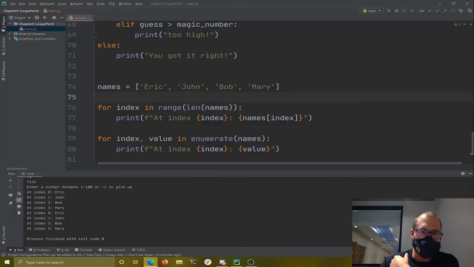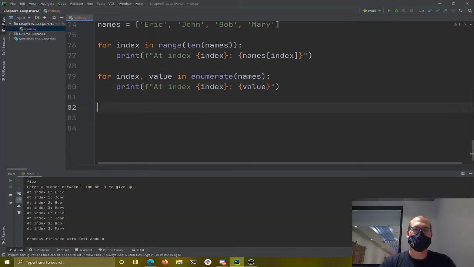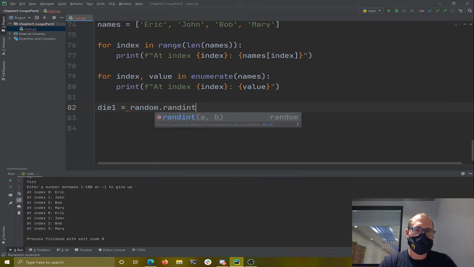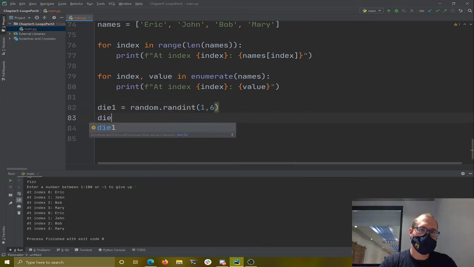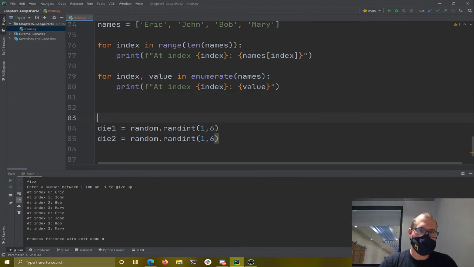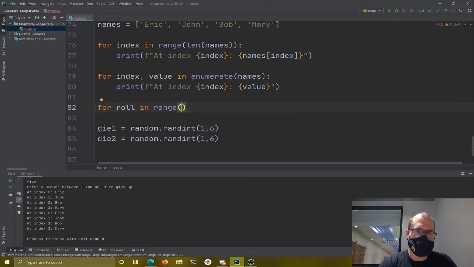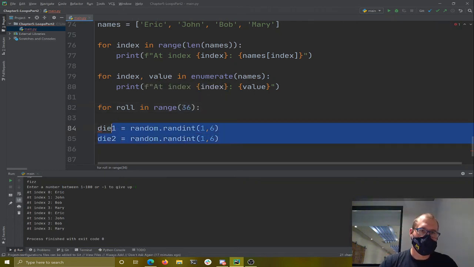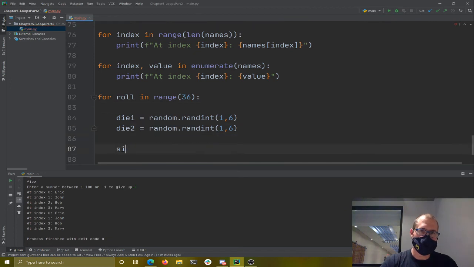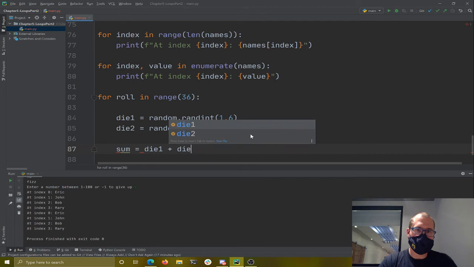All right, and the last thing here was dice statistics. That was kind of fun. So we said, hey, die1 is equal to random.randint from 1 to 6, and die2 was random.randint from 1 to 6. Right, and we wanted to do this a bunch of times. So we were going to say for roll in range, I don't know, let's roll these. How about 36 times? Right, we're going to randomly assign values to die 1 and 2, and then we'll have a sum is equal to die 1 plus die 2.